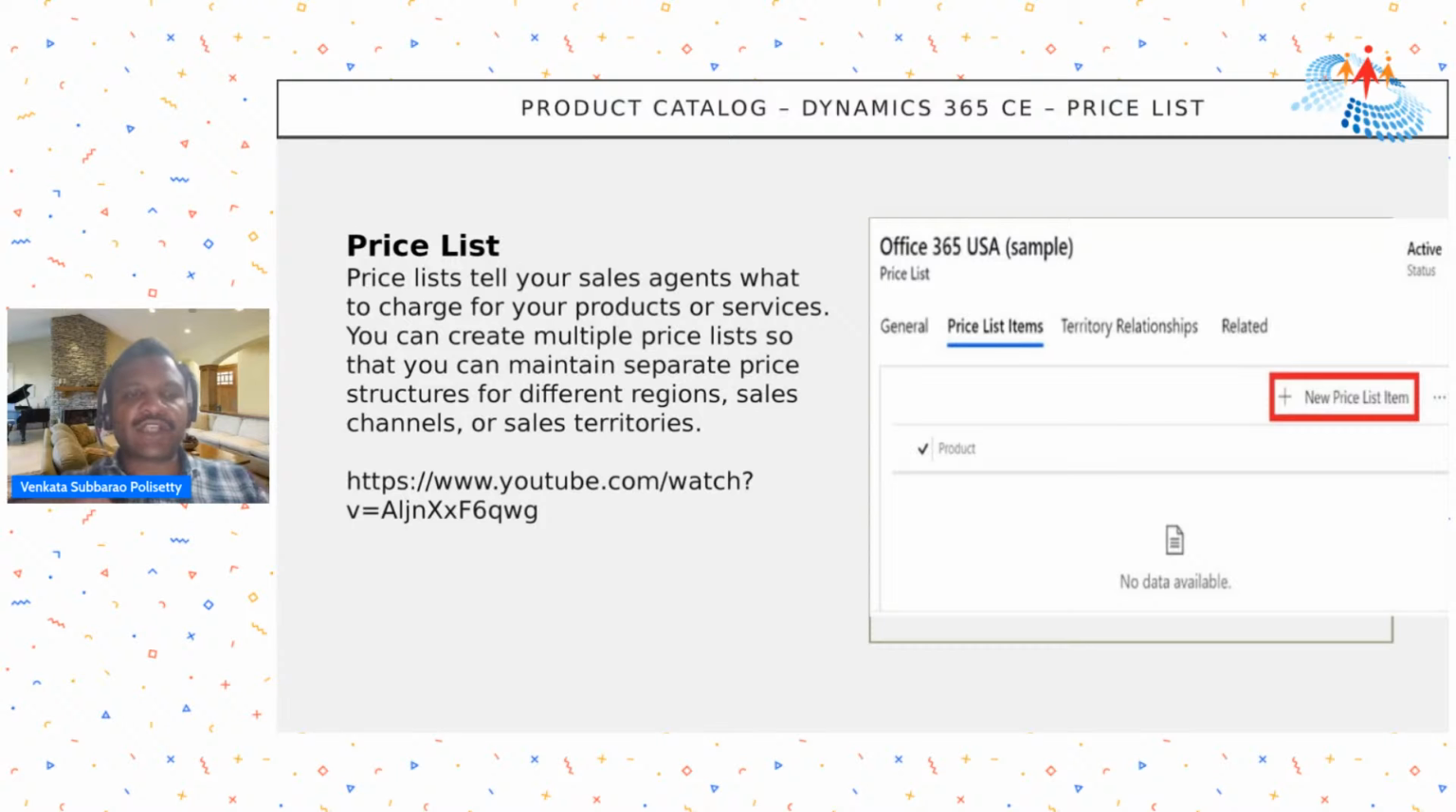And also, once you set this up, with the help of this product catalog and all, you can directly take that particular lead, or also you can take the opportunity as well.